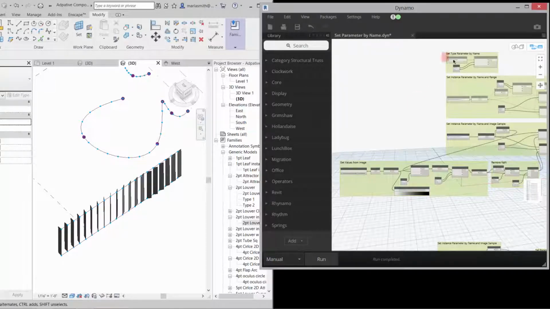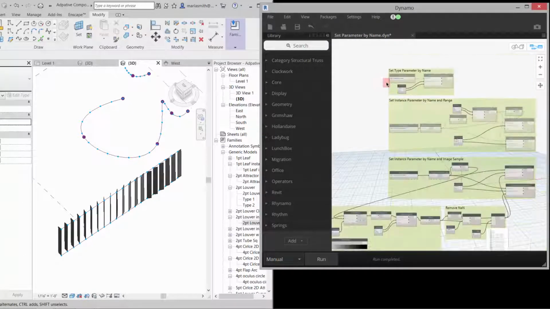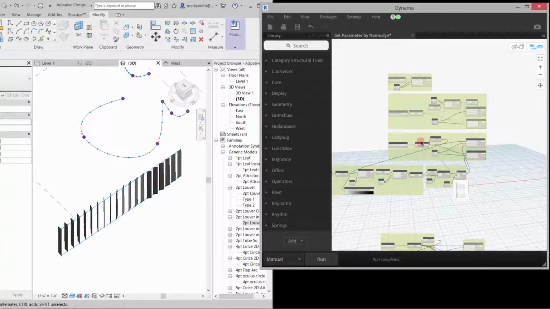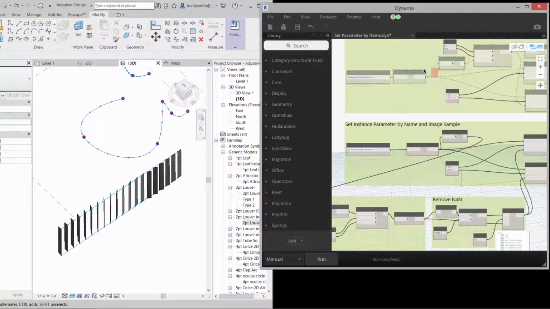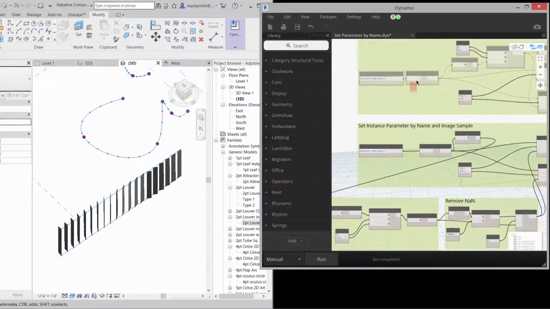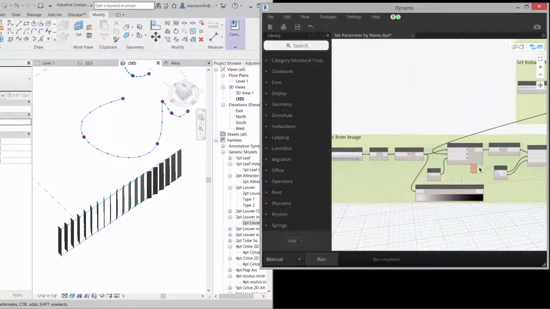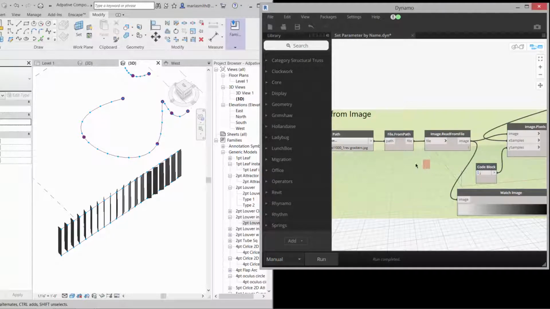Okay, so we did these first two, type parameter and instance parameter, and then let's look at the one for the image sample. The one for the image sample is pretty similar to the one for the range, except that instead of a range, it samples an image down here. So you just get the values from the image.